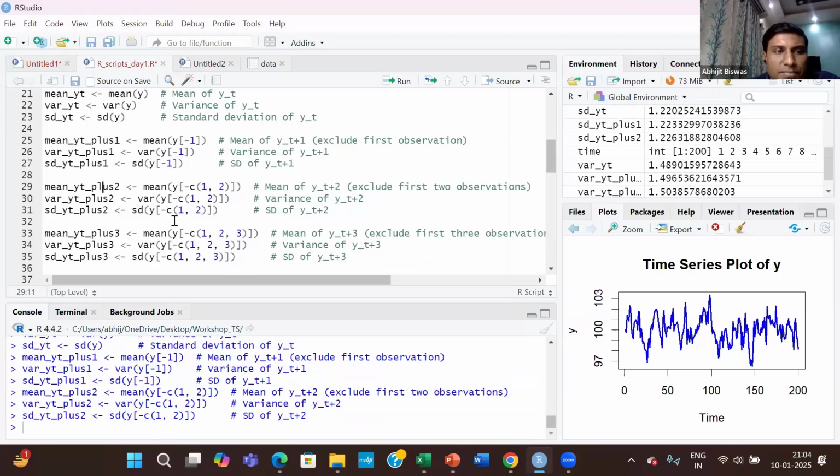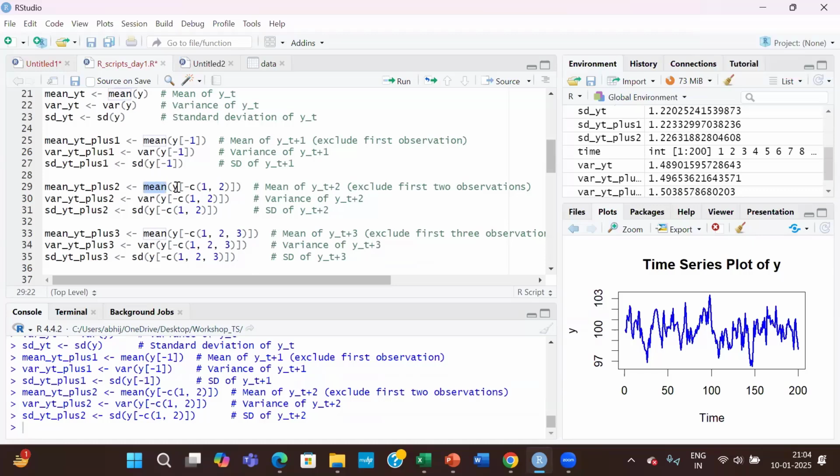Now look at this code. This part you understand, the naming convention is your choice: mean underscore yt underscore plus 2. Then this you won't know, mean. I want to calculate the mean of y. But in y, I want to exclude the first two observations. Yes or no? Yes, sir. Okay. I want to exclude the first two observations, right?